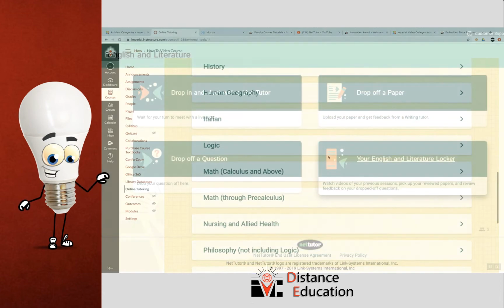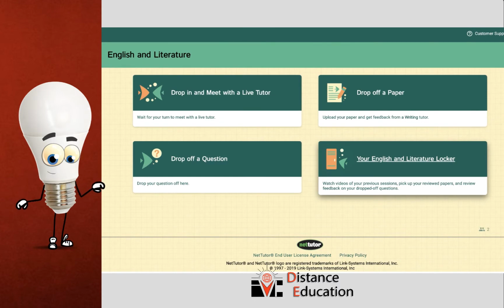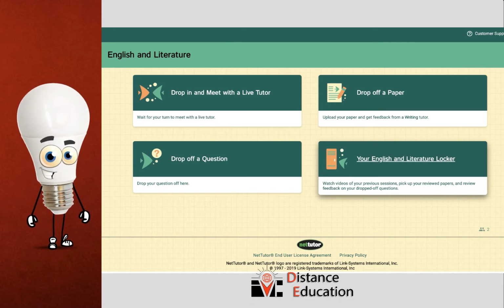The student will have to select the appropriate subject area. We'll take a look at English and Literature, although all the other areas have the same look and services. Once the students are in the selected subject area, they're going to see different options to gain assistance.